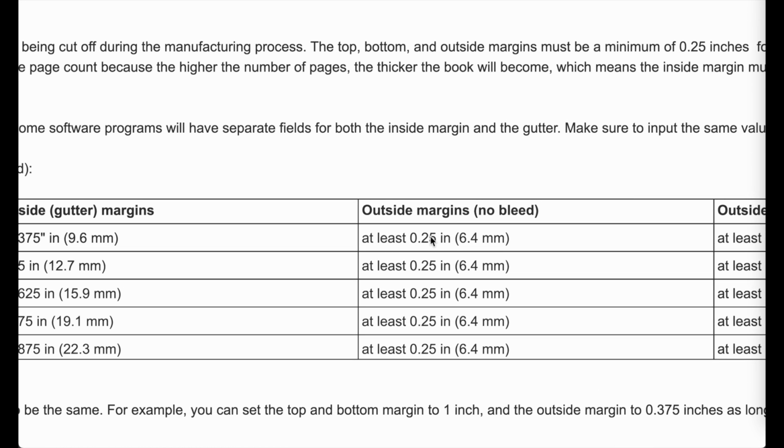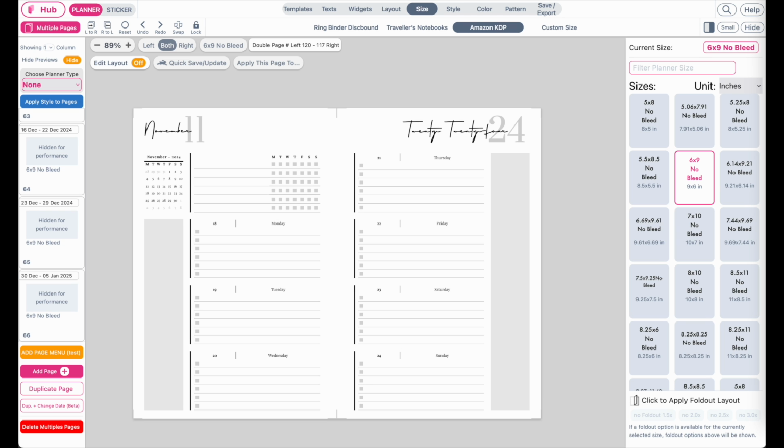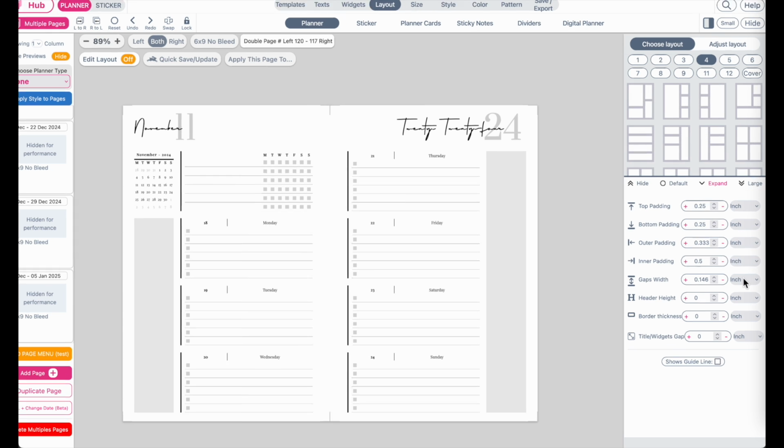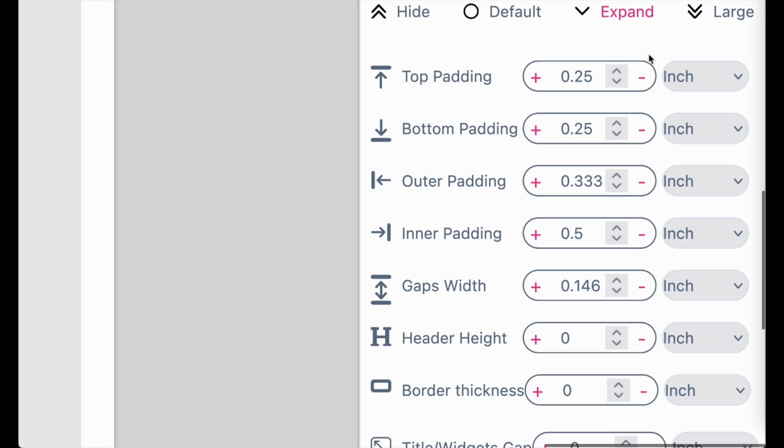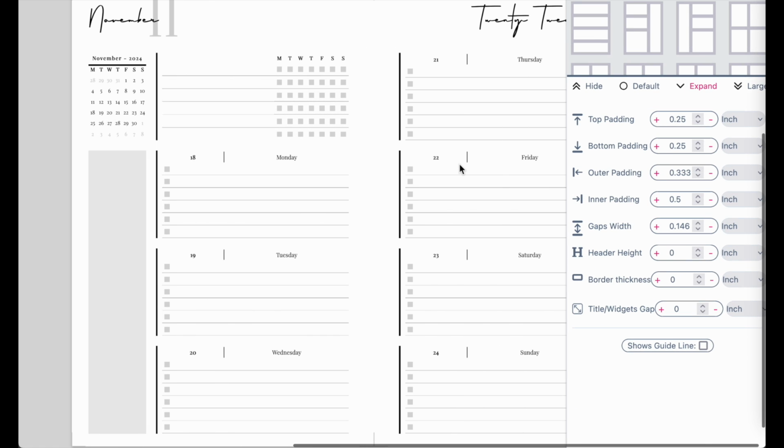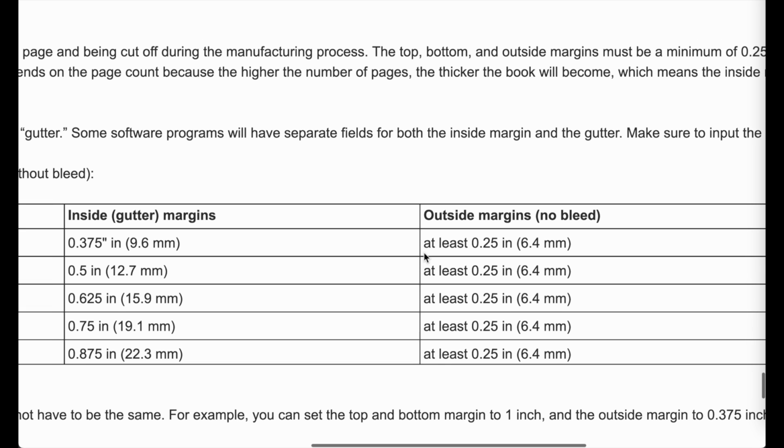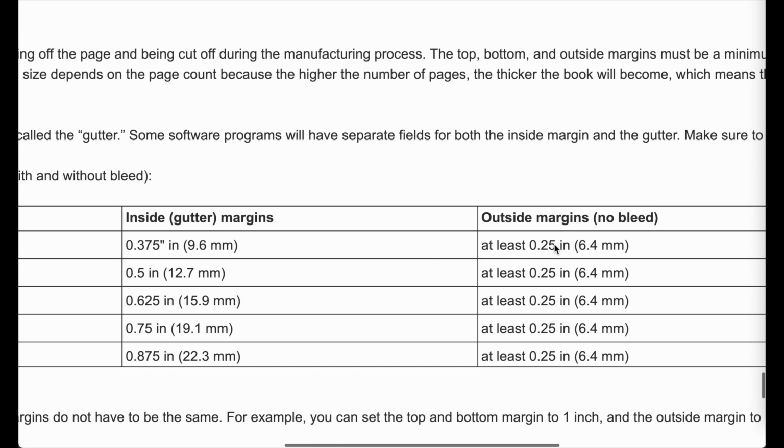So what they mean is that you can actually have any margins you want, but it has to be at least 0.25. Okay, so let's take this information and go back to Planify Pro, then go to Layout, Planner, and here you can set all the margins for the template. So it said that it has to be at least 0.25 for the outside margin.